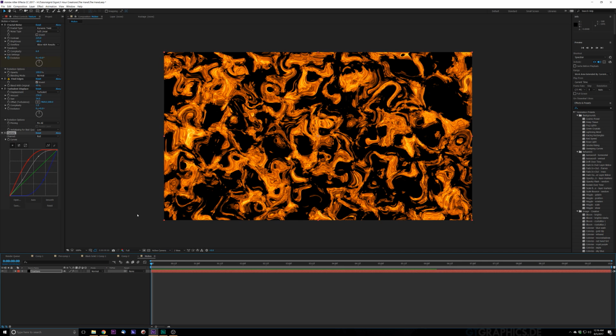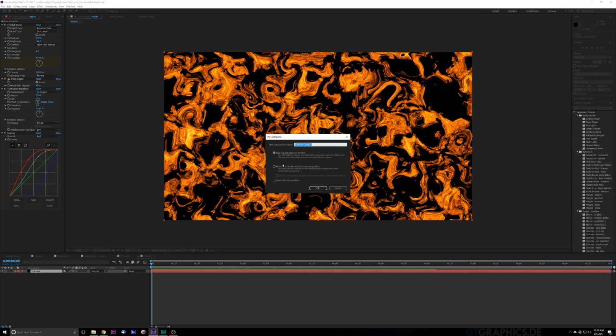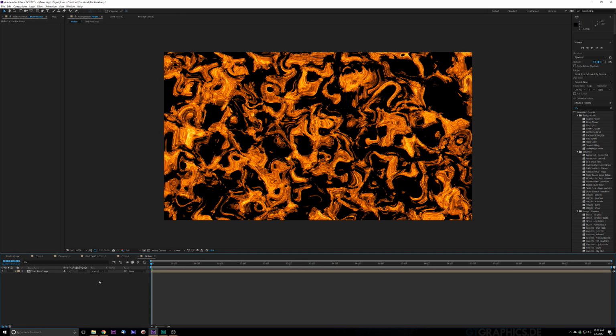Okay, so the next thing we're going to do is pre-compose this. So right click, pre-compose, move all attributes into the new composition. We're going to type text, pre. Boom. All right, so that's going to bring all our stuff into one massive file there, but with no effects applied, technically. So the next thing we're going to type in is polar.